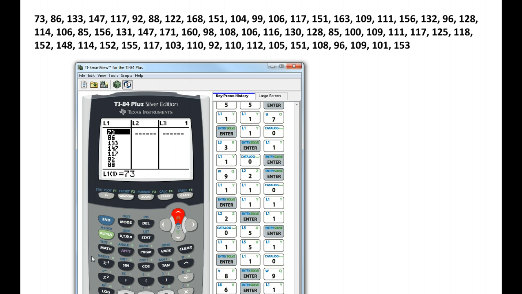When you're all done punching in your numbers, a very important step, and I cannot stress this enough, is to make sure that you enter them correctly. So go through one more time, clicking down one at a time to make sure you got all the numbers right, because if any one of these numbers is off, it can throw off the whole thing. And this goes for any time that we're using the stat list, which we'll use quite frequently in this class. So 73, 86, 133, 147, 117, and so forth. Make sure you go through and check all of your numbers.